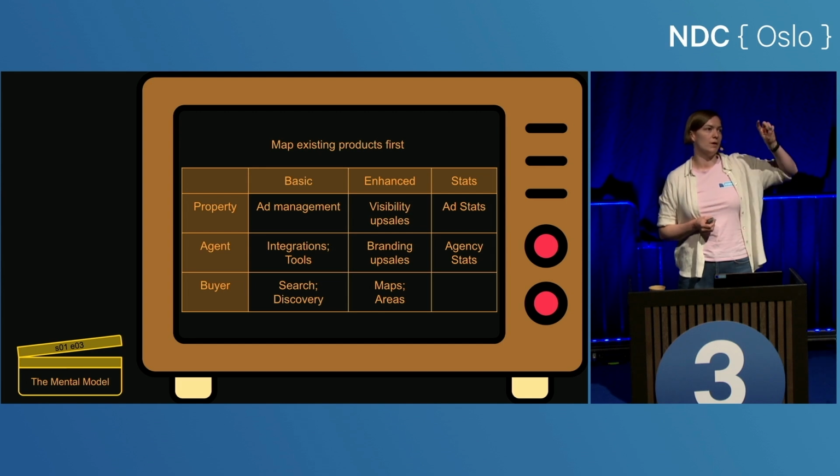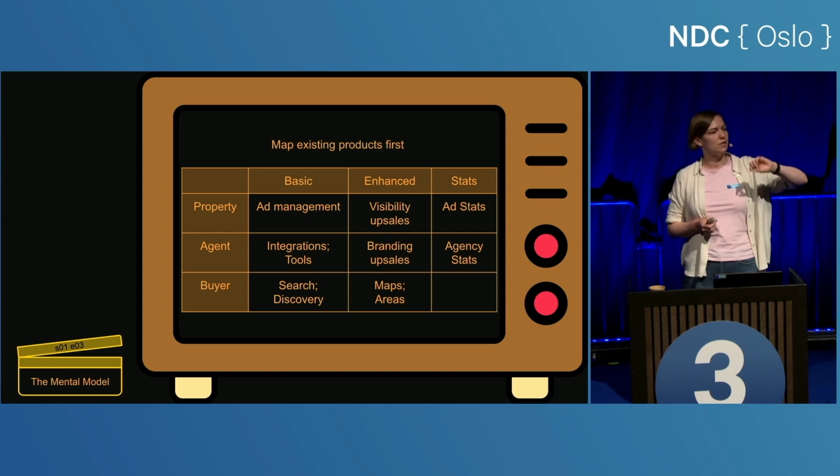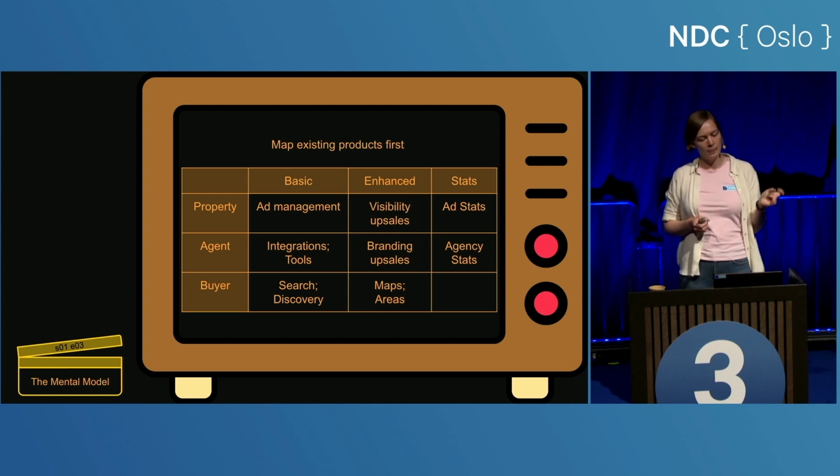And I had this idea that we have a basic version of each, like a minimal version of each thing, and we also have an enhanced, often more expensive version of those. But then we have these statistics products that didn't really fit in that model, so I had to have a stats column. It wasn't perfect, but it was working.